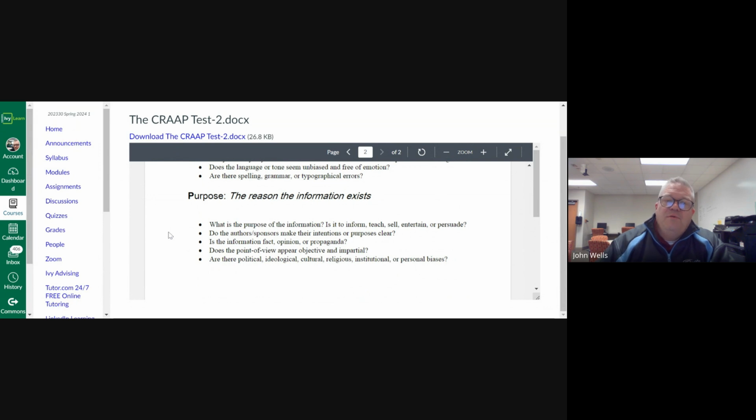Purpose, and this is, why was it printed? Why was it put out there? What was the goal of this person or this publisher or this group when they created it? Were they trying to persuade people? Were they trying to inform people? Were they trying to counteract somebody else's? Like, somebody put this information out, and they said, no, here's what we believe in, here's the answer.